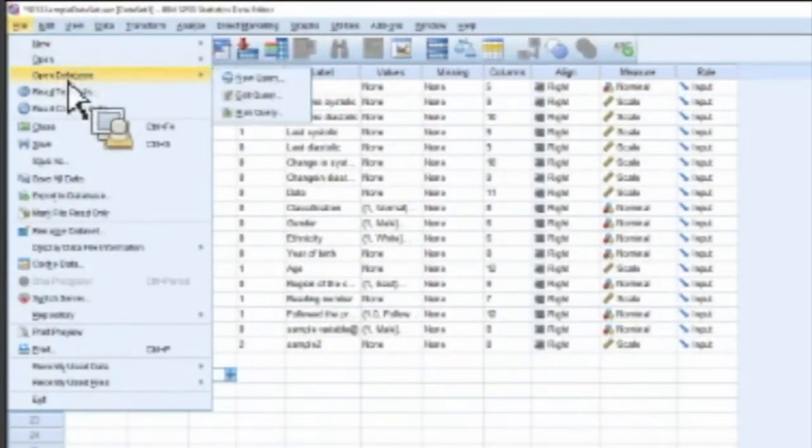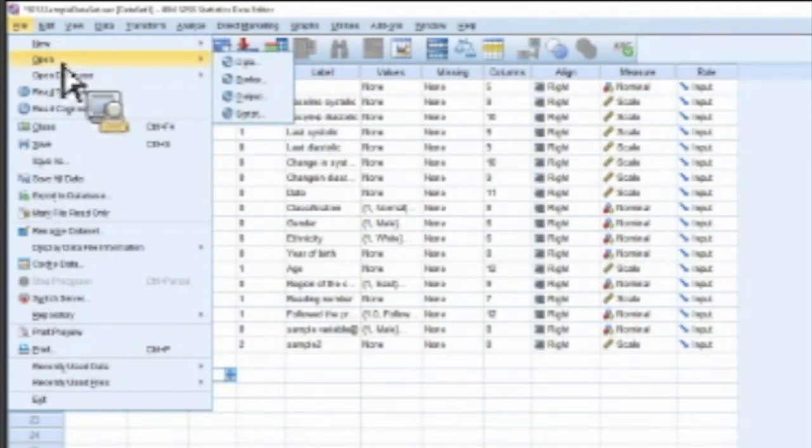If you try to go to open database, you've got a whole different set of options. You have new query, edit query, run query. That's a whole different animal. That's if you're tying into, say, a SQL database. So again, if your data's coming from Excel, or you're creating a new data set that you have stored on your computer, you're going to be using open, not open database.